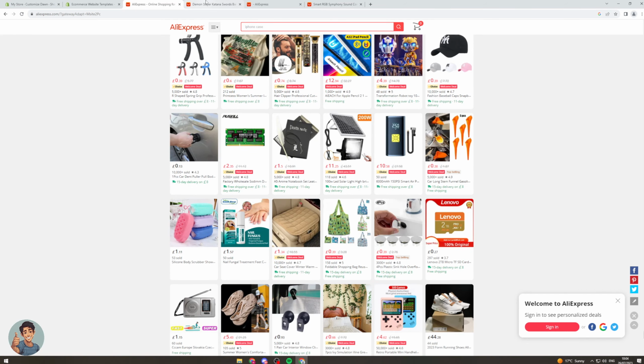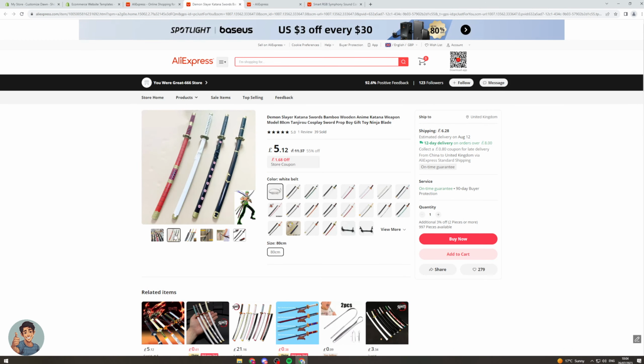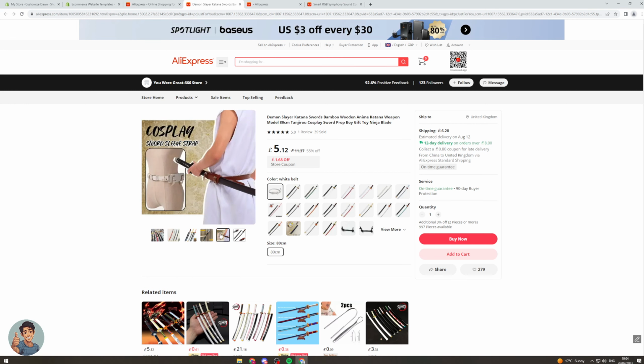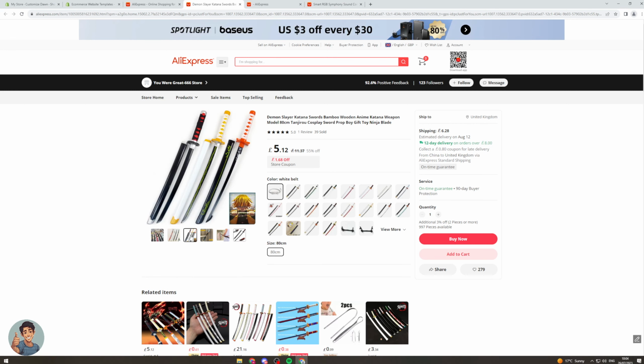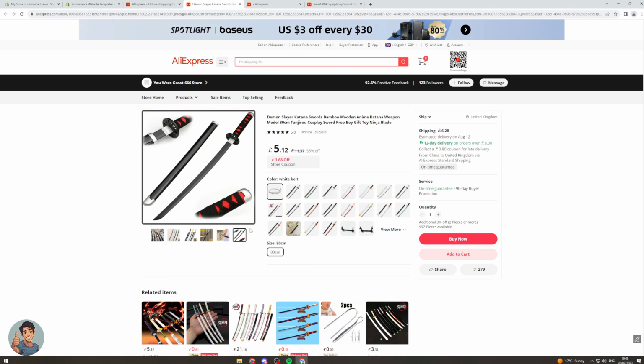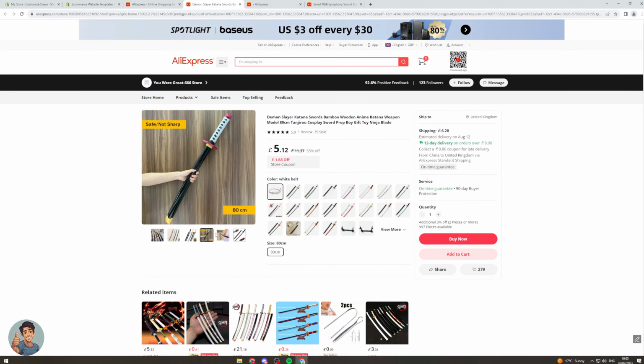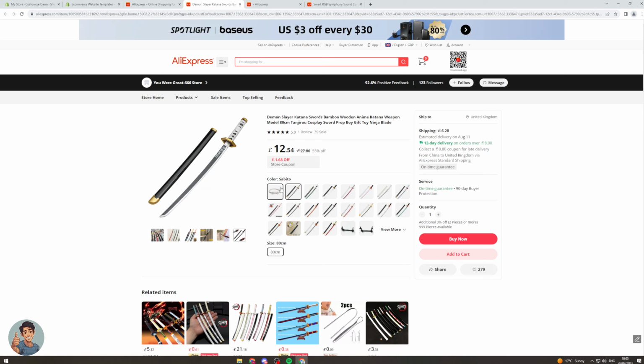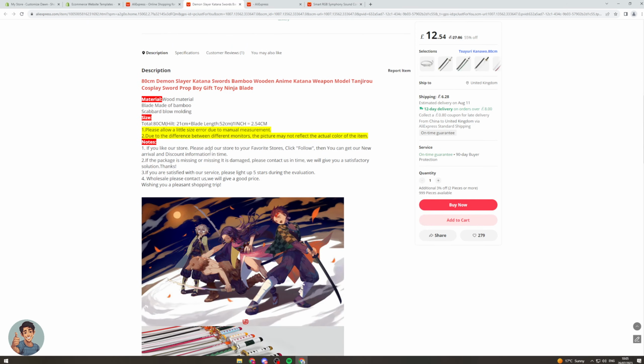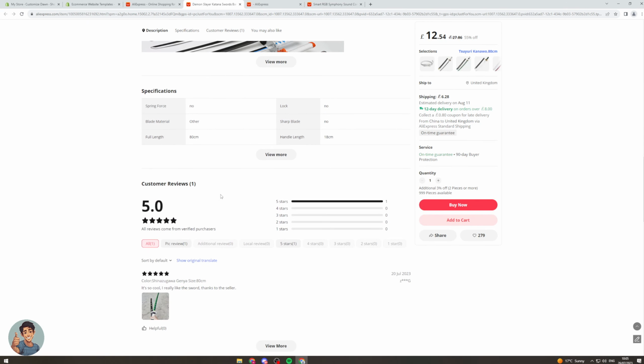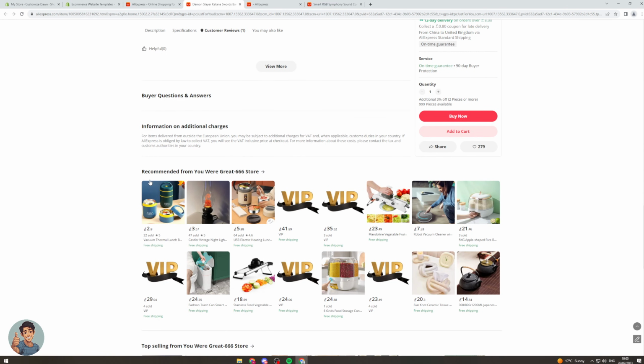So far, the two products we've found right now are these katanas. I think these could be really cool actually, I can't lie. They're proper sized katanas. I think people would love this, to be honest. They're quite expensive, looking about £18, but we could probably get them cheaper. This is definitely a passionate niche as well, so we could go into the anime niche.